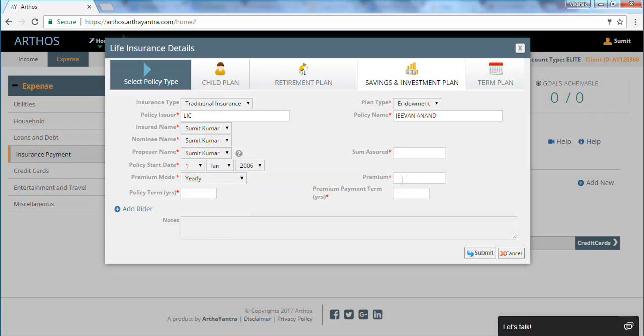If you are paying the premium on a yearly basis, please select it as yearly. The premium which you pay on a yearly basis needs to be updated. Along with the sum assured, the coverage which you are getting on this policy needs to be updated as sum assured. Now the policy term. If you have taken a policy for 20 years, please enter the same.